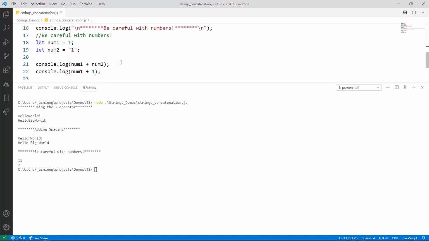In this final demo, we're working with some numbers. Remember that the plus sign also works with addition. It's used for addition. So if I try to do the number 1 and the string 1, which I'm doing here with num1 and num2, and I try to print that to the console with the plus operator, I get the string 11. JavaScript just assumes that this is a string because you can't add the number 1 and the string 1 together. It doesn't try to convert it for you or anything like that.